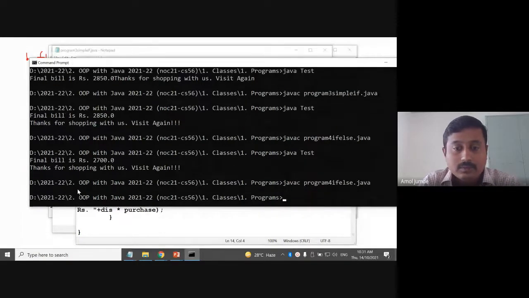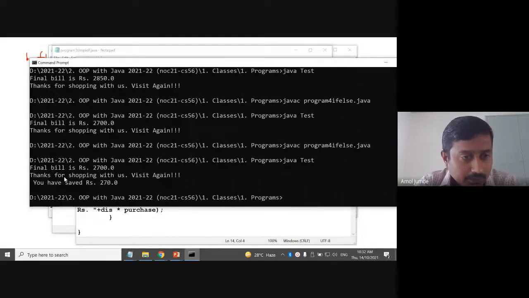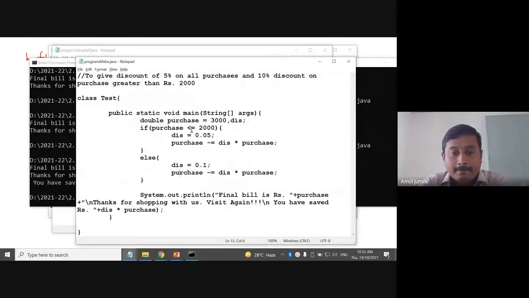So compile and run. Final bill is 2700. Thanks for shopping with us. Visit again and you have saved. So this is the problem. Now what is happening? I'm using the modified value of purchase. My purchase is 3000. Now here I am using the purchase variable, and it has become 2700, right? Then I am calculating 0.1 into 2700. This is the modified value, but I want the old value of purchase. So what can I do?